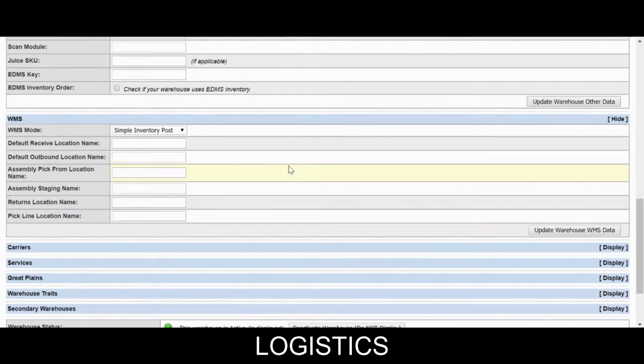We're going to go on to the WMS section, and this is going to be a simple WMS. We don't need to fill out these default receive and outbound locations. We also don't need to fill out, we actually don't need to fill out any of these fields. These are just optional fields, basically just to name like pick locations, return locations, and all of that. The only one that we need to worry about is this one. So we are going to update.